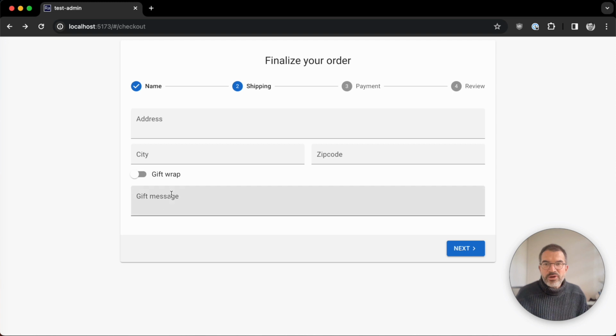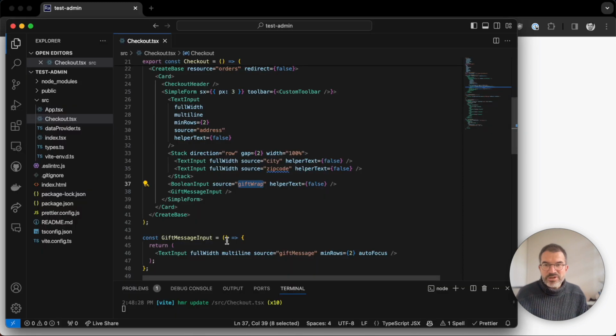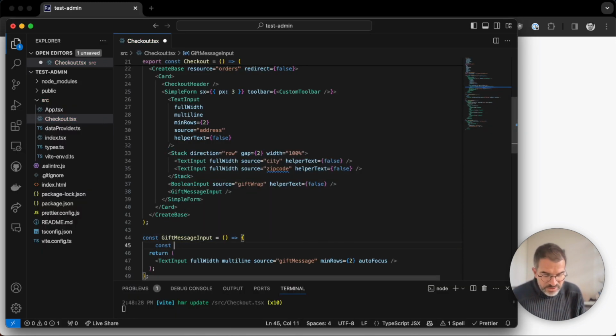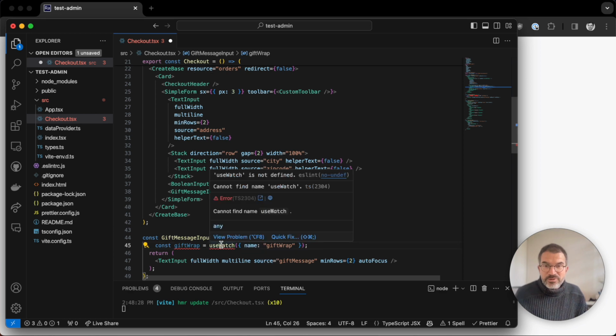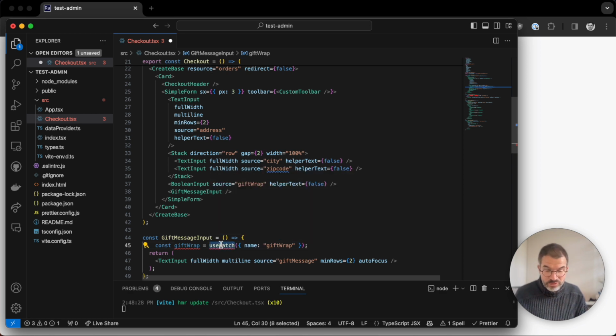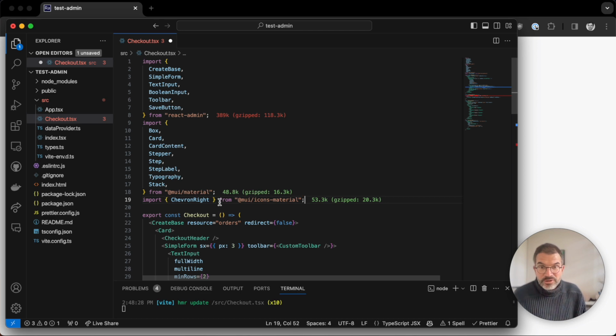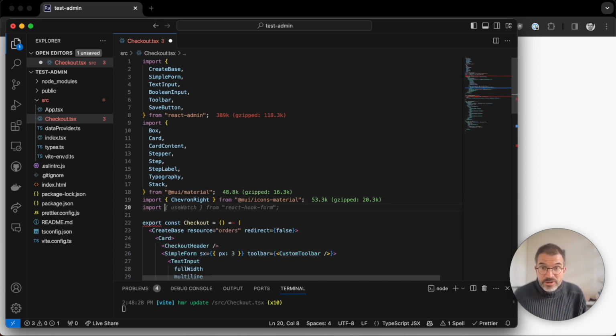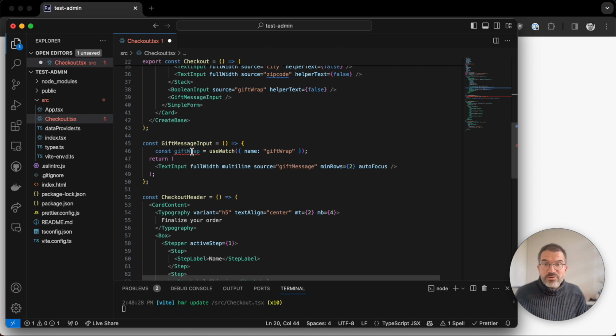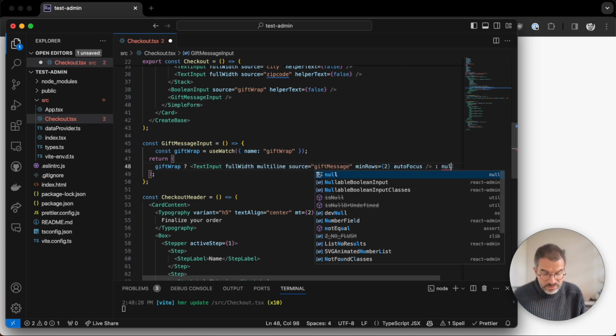So how am I going to hide it unless the gift wrap is selected? For that, I'm going to use the useWatch hook. And useWatch comes from the React Hook Form library. So I'm going to import it from React Hook Form. Right, and now if gift wrap is true, I will return the text input, otherwise I'll return null.